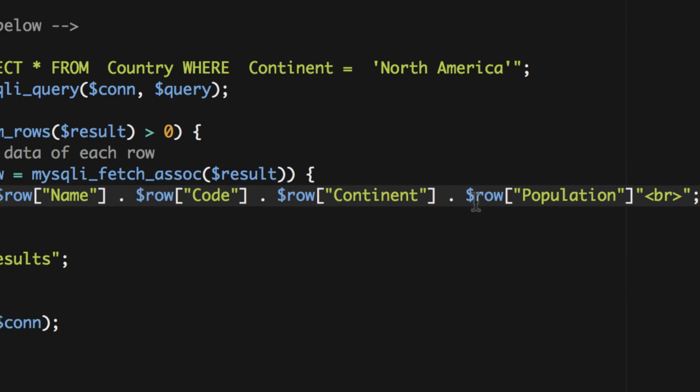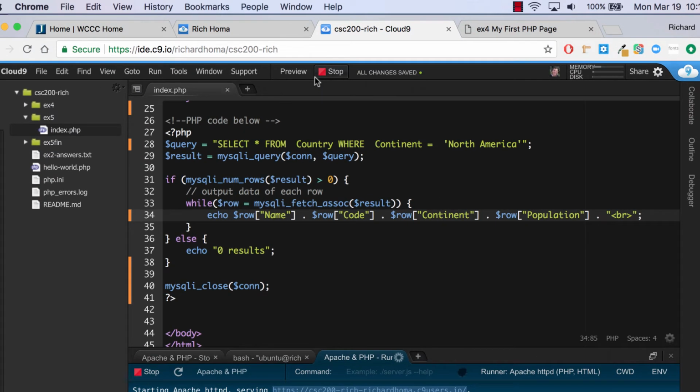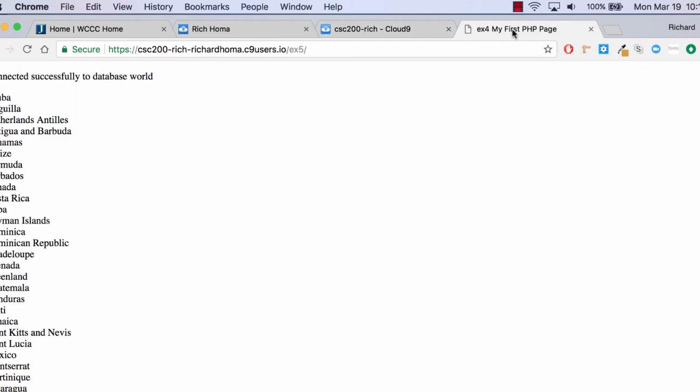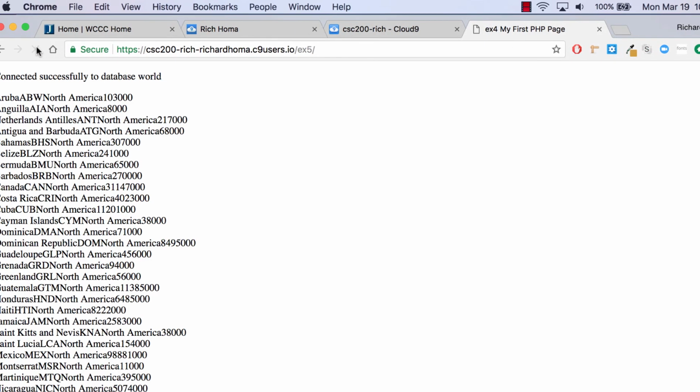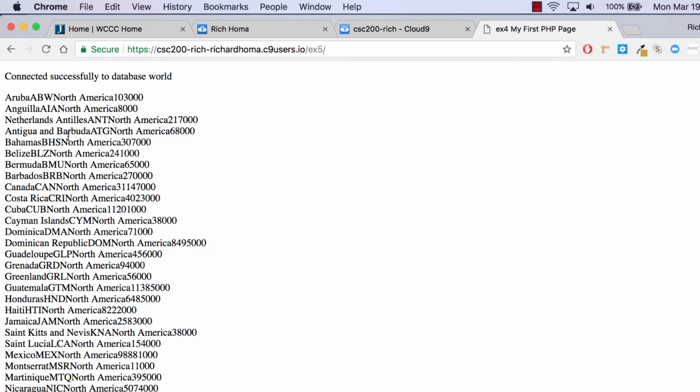And we could generate this and see what it looks like first. Now, it's going to be all jumbled together for now. I know that. But let's just save this and see what it looks like. So I'll refresh this. And that's what it looks like. That looks terrible. But it does have all our data. It has our name, our code, our continent, and our population, which is in millions.